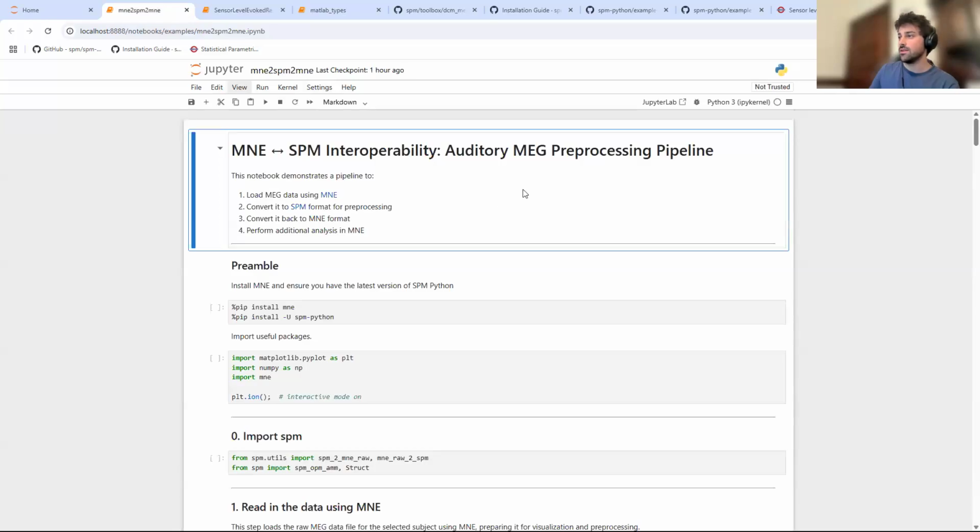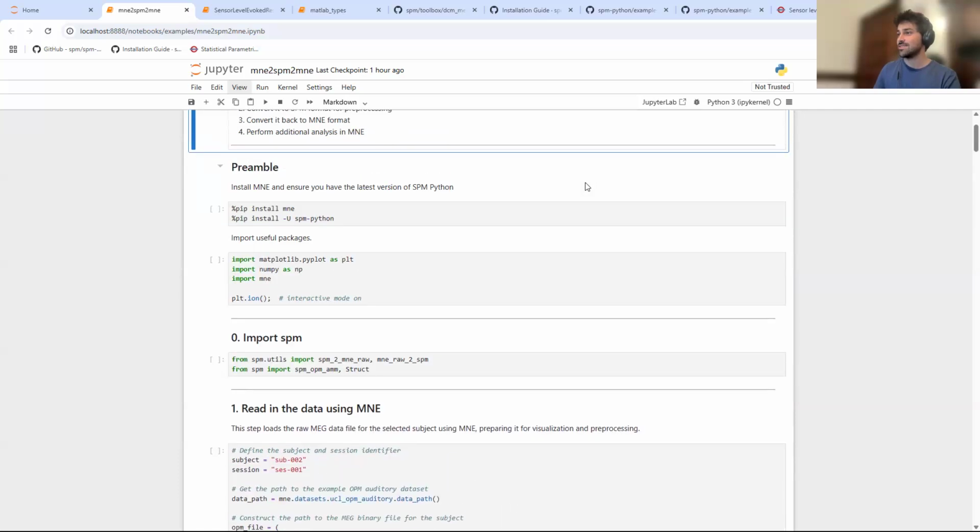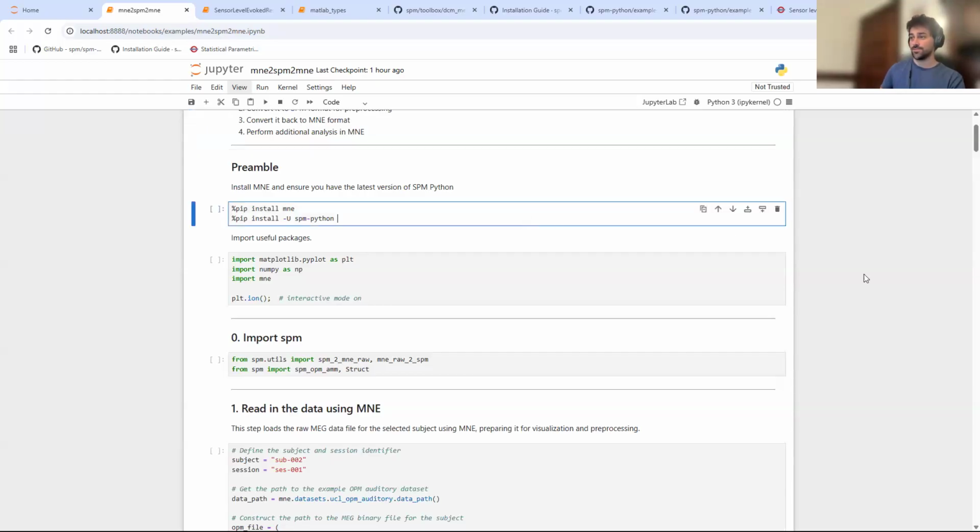And we'll look at MNE to SPM interoperability. This is an example that has been constructed by Julia, and she also made the helper functions that are under the hood and that allow you to take a raw object from MNE, take it into SPM, take it back to MNE, and play along with that. So I think it's a really nice thing, and I think it will enable us to work with both SPM and MNE if you want.